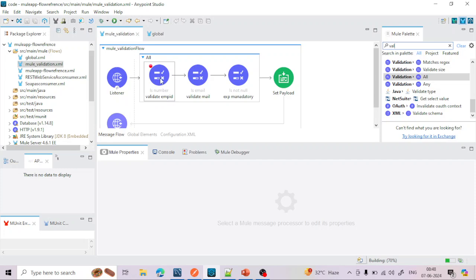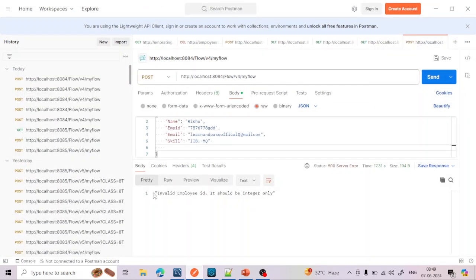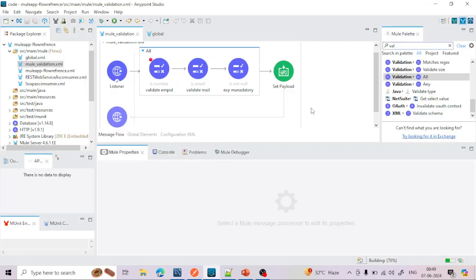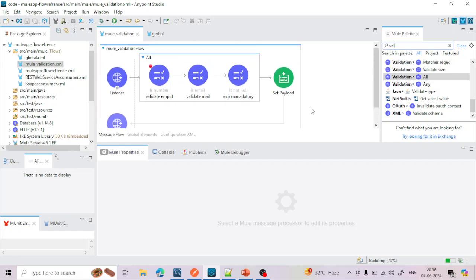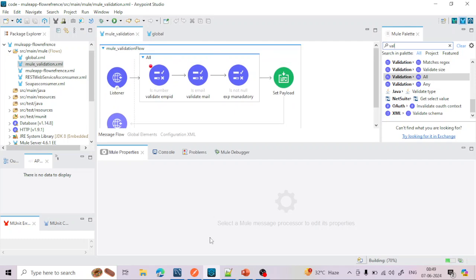It is going to validate the employee ID. It is going to validate the email ID. It is going to validate experience. And all three are going to be validated, and we are going to get all three responses if anything goes wrong. Okay, so let's hit the flow and let's see what response I am getting.